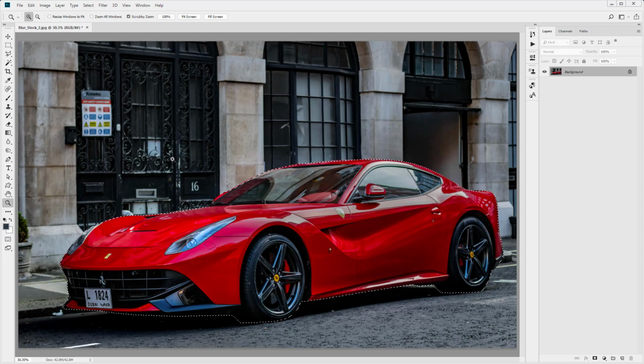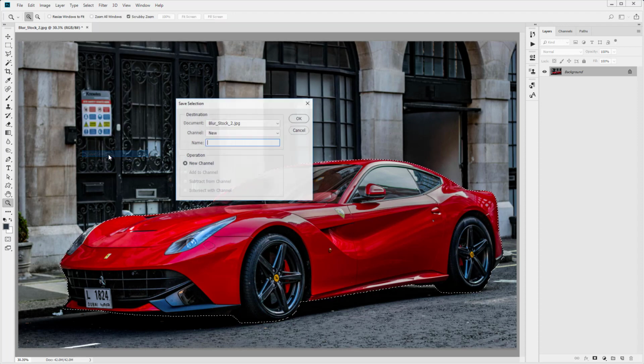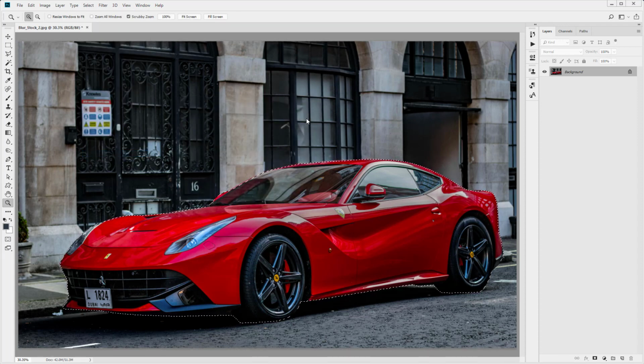Okay, so we now have the selection of our car, and what I'm going to do quickly is save this selection. Saving the selection will allow us to revisit the selection whenever we like. So I'm going to come up to select and hit save selection, and I'm just going to name that selection car. Click OK there, and then hit Command or Control and D on my keyboard to deselect.